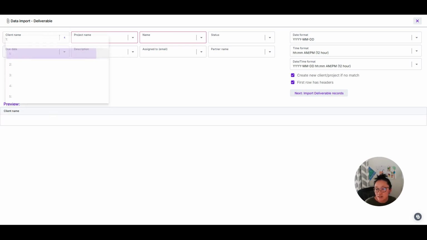Once I start mapping, I don't think I've got actually any information in here to even show you. So here you would see, okay, here's the names, and if I had information in this CSV, you would see it start to populate here, so you could double check your work and make sure that you've got your file mapped correctly.